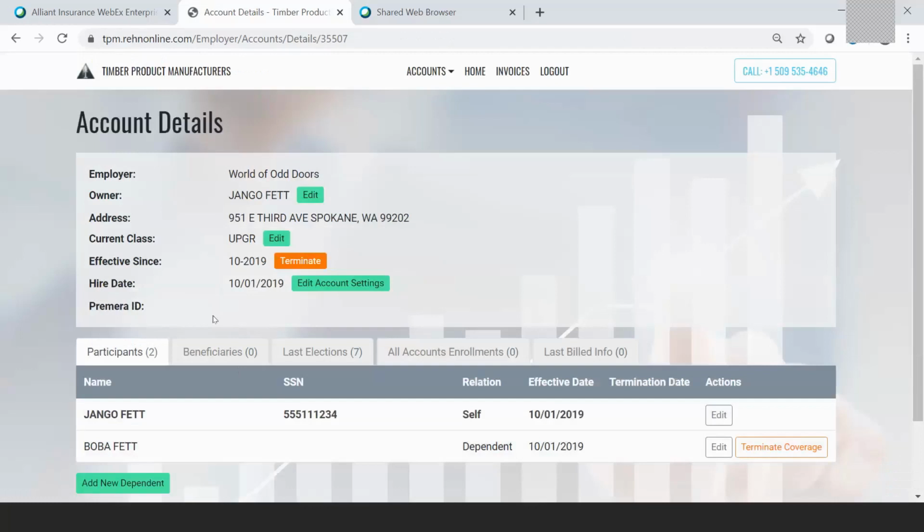And this is going to show you a summary basically of everything you just did. You've got your owner, the employee, their address, their class, effective date, hire date. For employees that are in the system already, you should see something here in the Premier ID section.